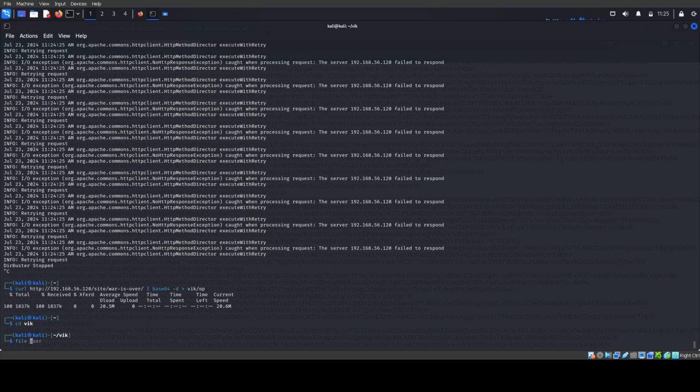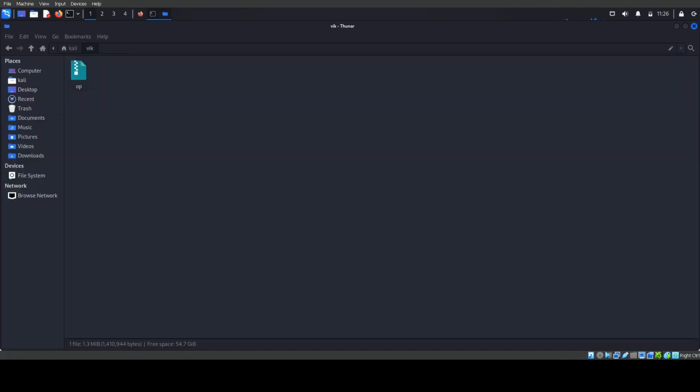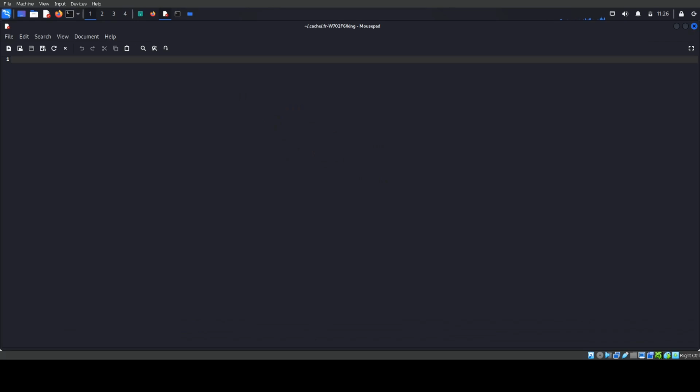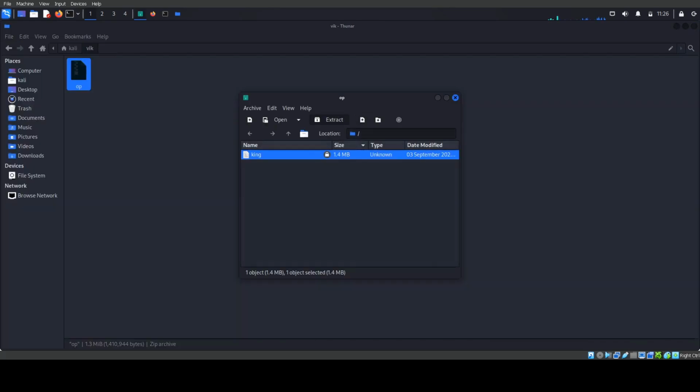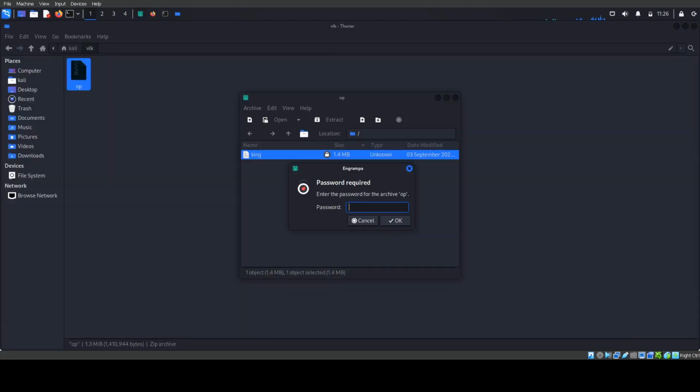Now that we're done, if we use the file command on this decoded file, we see that this is zip archive data. Now if I open up that particular file, we don't get anything, and if I try to extract it into this location, it asks for a password and we don't have the password.